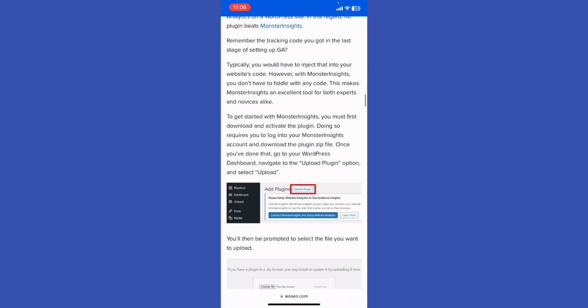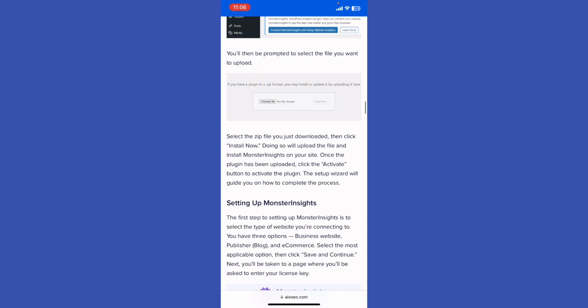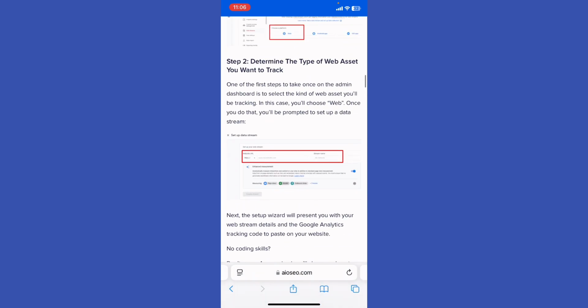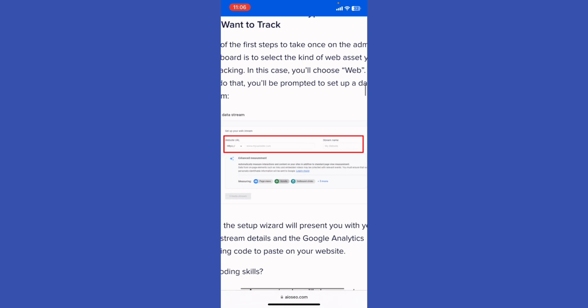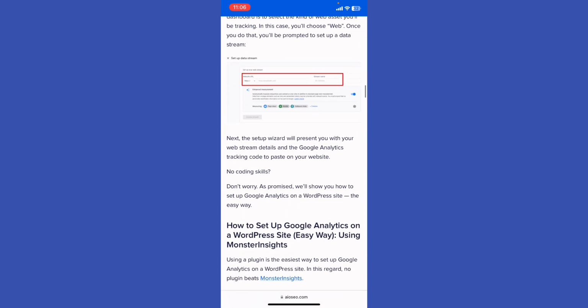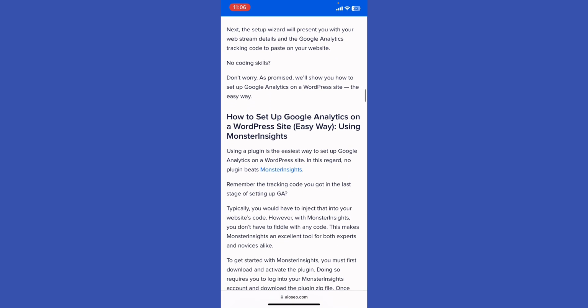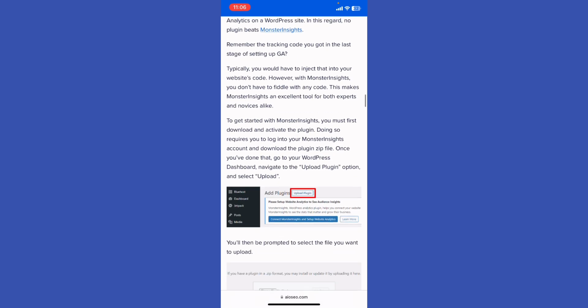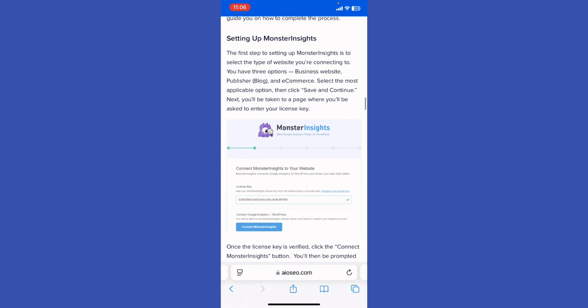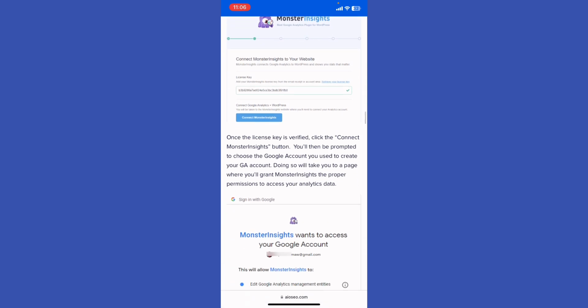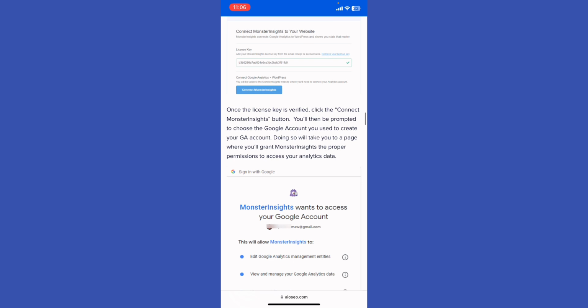And basically, this is for MonsterInsights, but for you, if you actually use Google Analytics, just put the website domain right in the stream name of your own Bluehost, and then you'll be able to set up Google Analytics on a WordPress site using MonsterInsights. Okay, go ahead and connect MonsterInsights to your website. Okay, and once the license key is verified, click the connect MonsterInsights button.